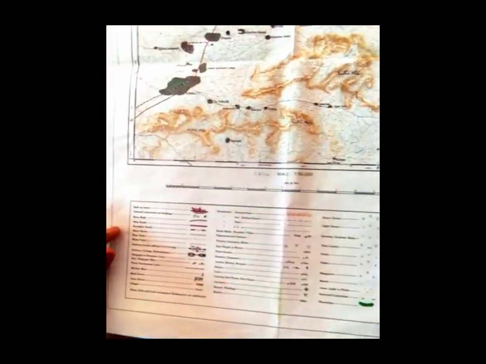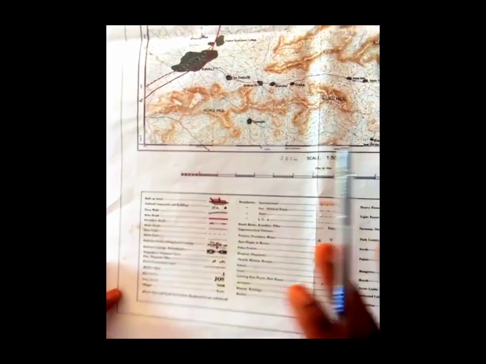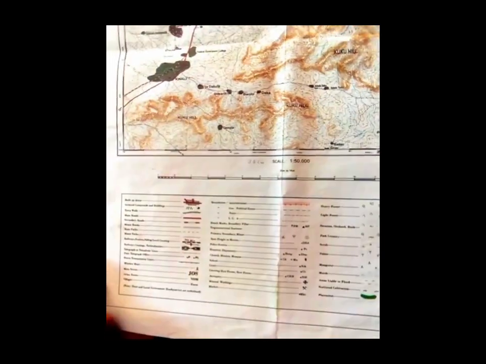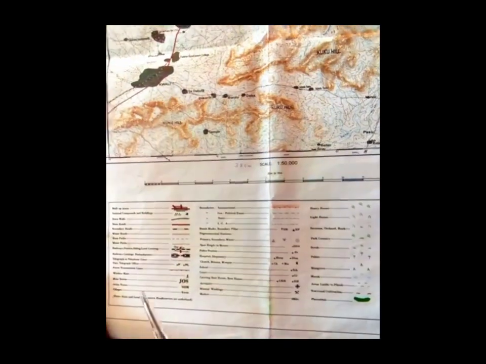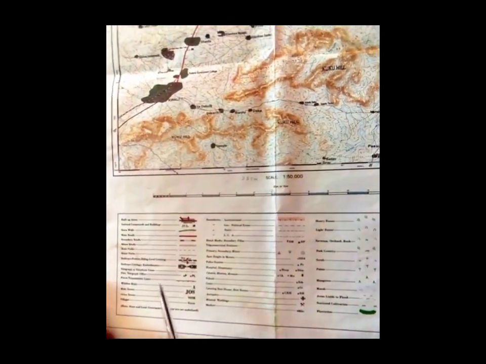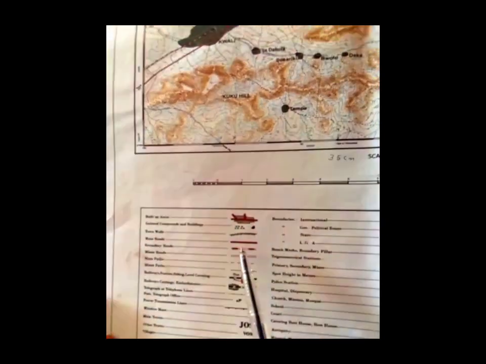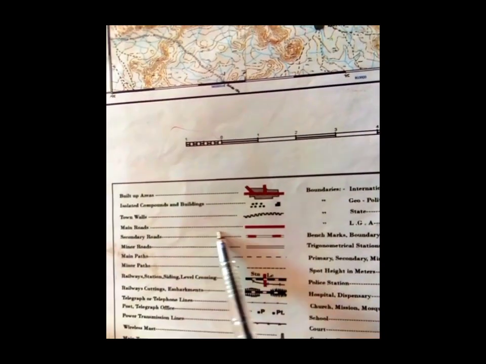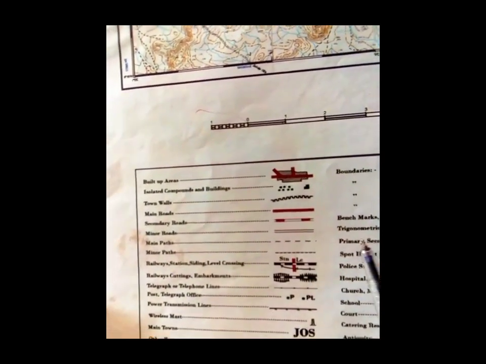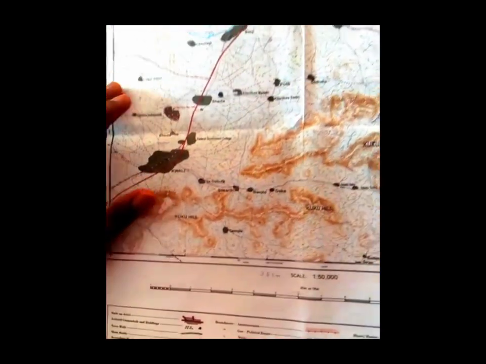Then we have the key. A lot of things are being shown in the mapped area, and you cannot tell what is meant for what except you use the key. As you can see, this is a built-up area. This is isolated compounds, town halls. We have main roads, secondary roads. So all this shows us what is being represented here.